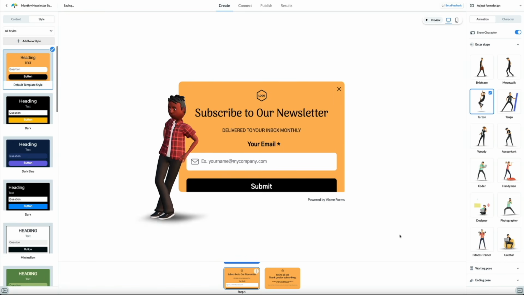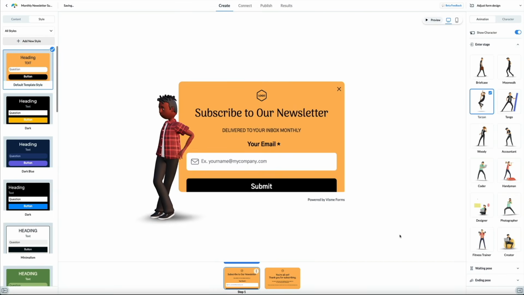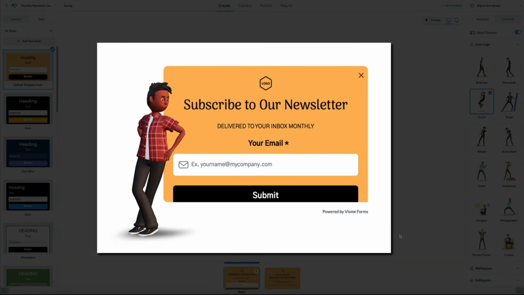So starting on the left, we have the form styles and content settings. This is where you could change the overall style and color scheme of your form, as well as edit the content like the font style, form fields, button color, etc. Then in the center of the screen is a preview of your form, but you can also make edits here in real time, as you'll see in a few moments. You can edit the copy and rearrange form fields right here in the preview of the form.